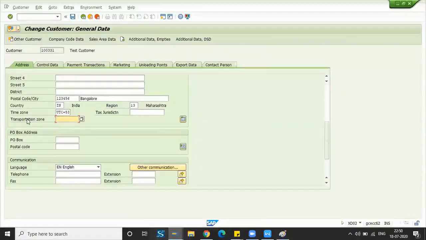See this transportation zone, right? This is an important field because it will determine the route. The transportation zone is one of the parameters to determine the route. So it will help in determining the route.